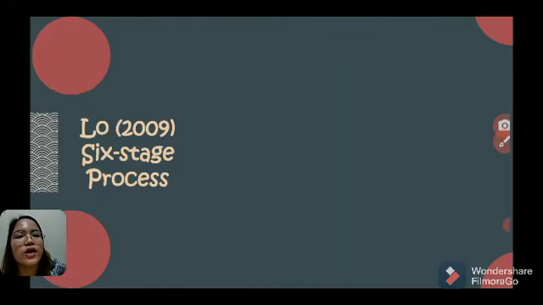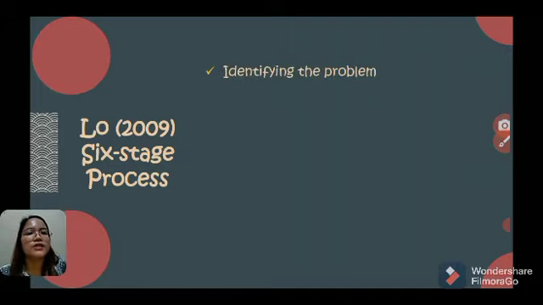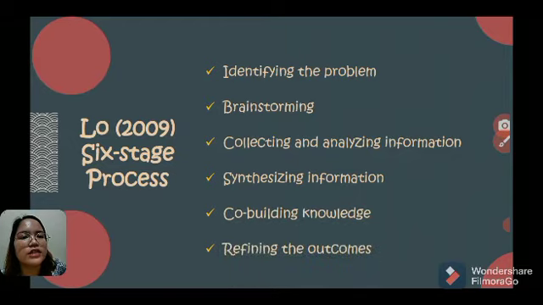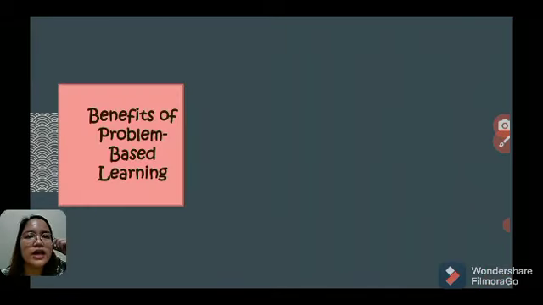PBL has a six-stage process, which is identifying the problem, brainstorming, collecting and analyzing information, synthesizing information, co-building knowledge, and refining the outcomes. So here are the benefits of problem-based learning.